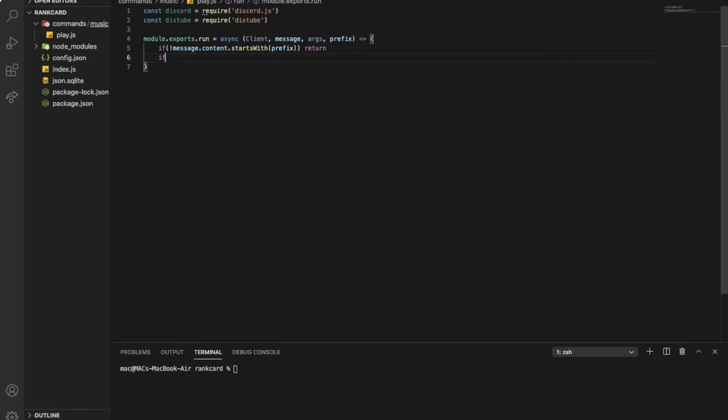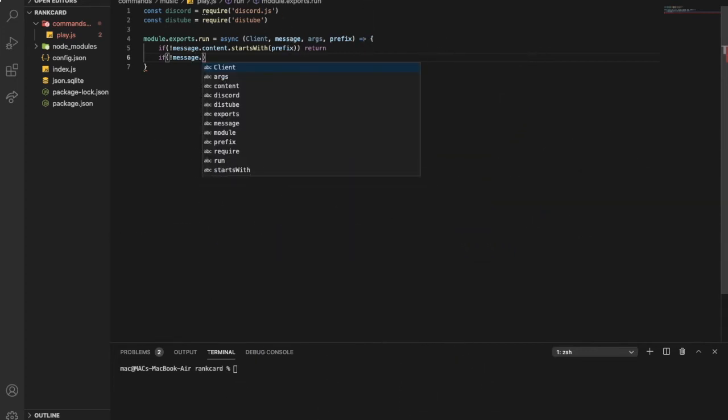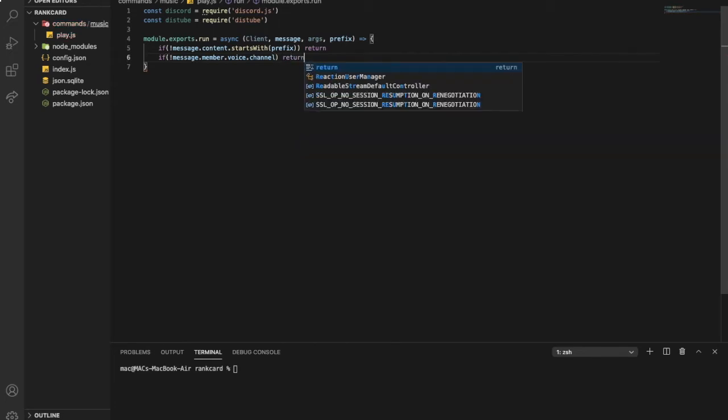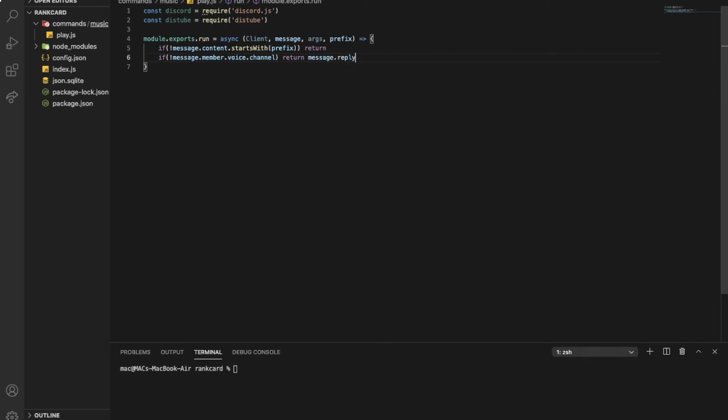So we want to make sure that the person is in a VC before using this command. So I'm gonna do if message.member.voice.channel, and we're gonna do return, or return message.reply, please join a VC before using this command.